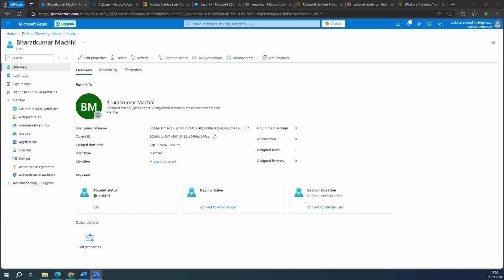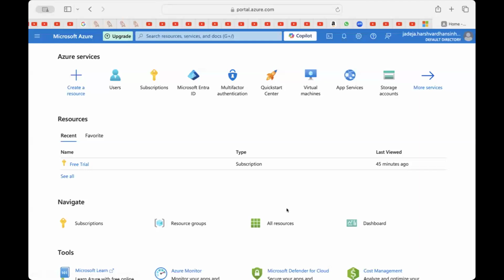Can you see my screen? No, not yet. Is it Safari now? Yes, now we can see.